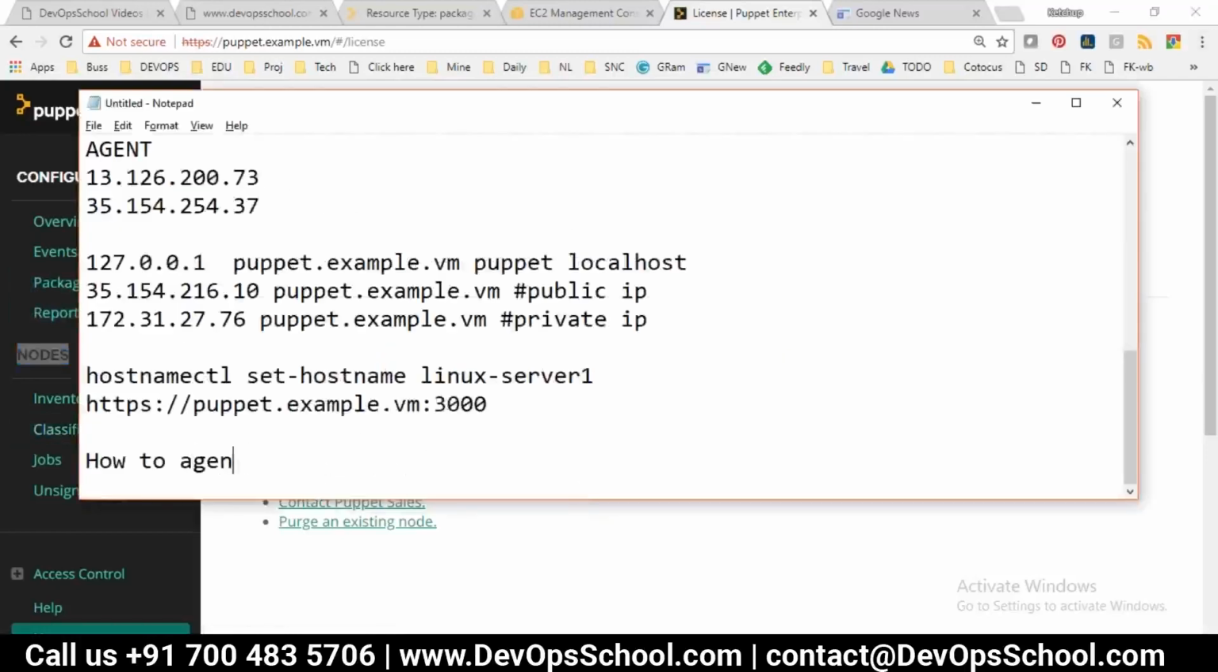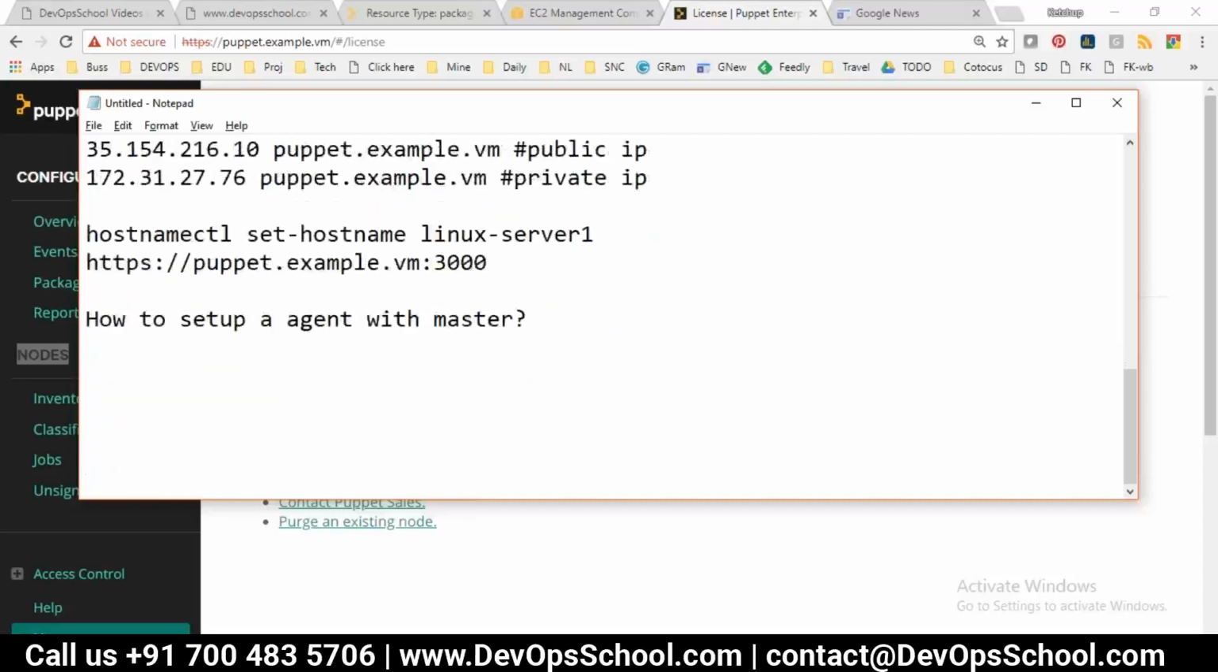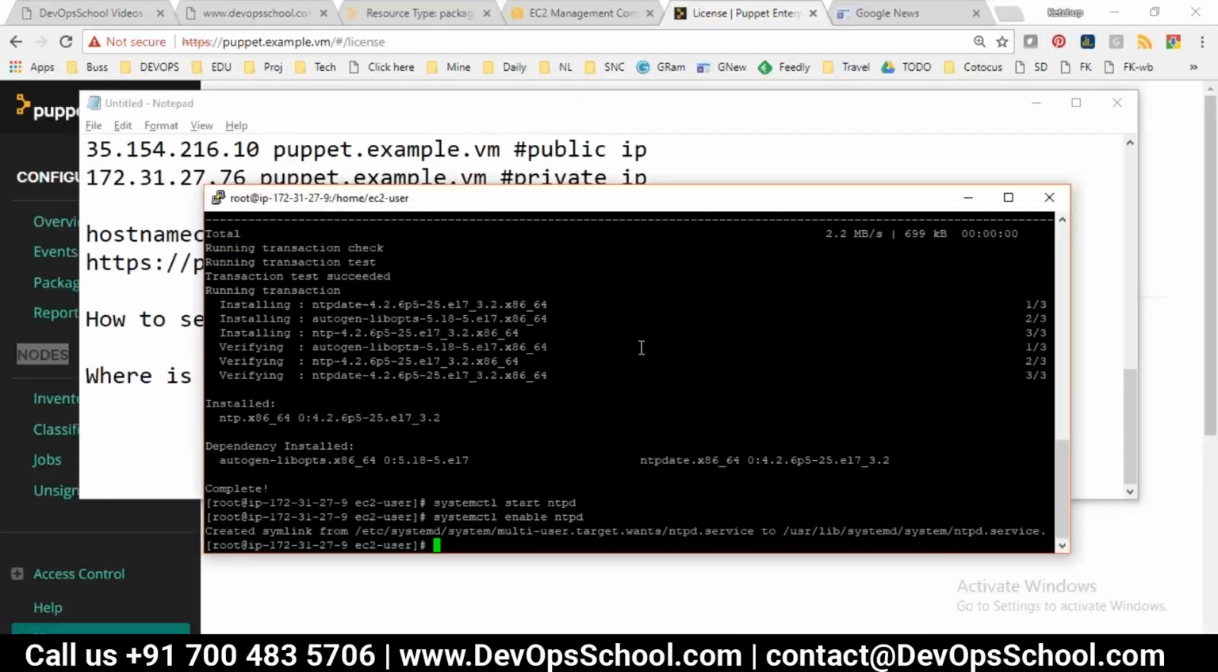So how to set up a node? Set up a node or agent with the master. In order to set up a node, let me tell you, I have said 2 pieces of information. One is, where is your puppet.conf? We have not used puppet.conf so far, but I did discuss that there's one place where you will get the configuration file. This is the configuration file which is read by Puppet over time.